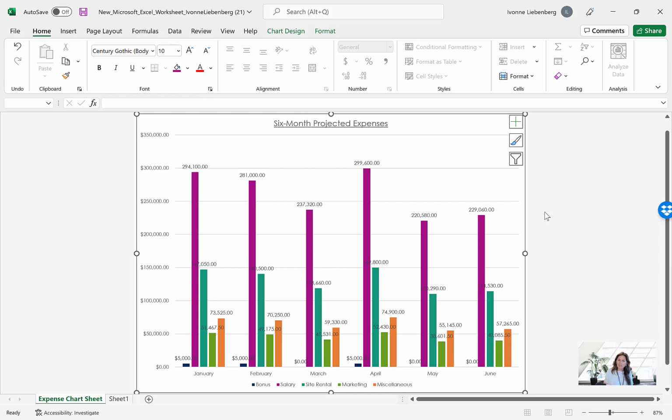So I could filter that series out. I could also filter out the category salary, as bonus and salary are both compensation categories, and we could just leave the other 3 non-compensation categories. So let's go ahead and do that. To apply chart filters, we'll use this third icon on the top right corner. So the first one was chart elements, the second one is for chart styles, and the third one is for chart filters. So click on it.